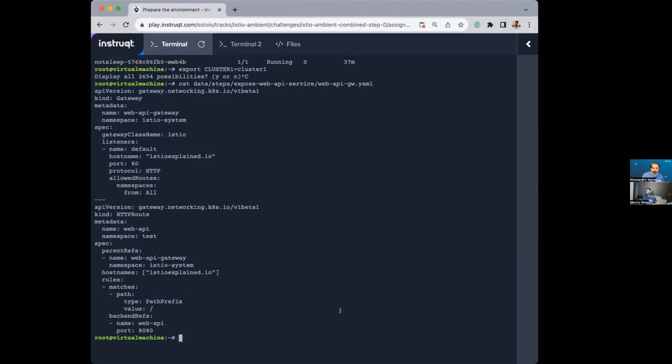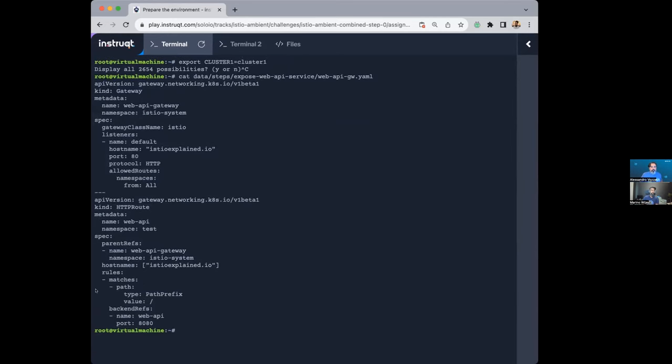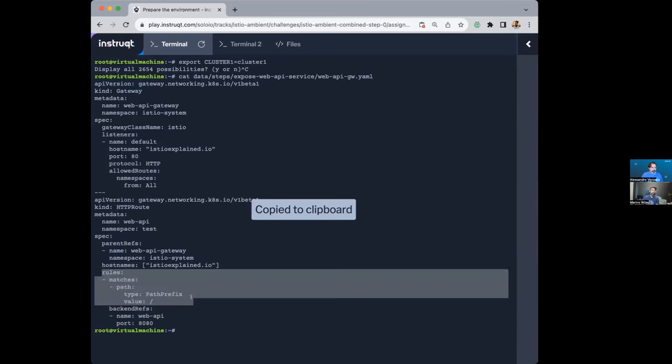And I'm using another Kubernetes resource called the HTTP route, which is exactly, almost verbatim, the virtual service. I mean, there might be some slight variances here around spacing and the ordering of stuff, but quite honestly, it looks almost the same, right? I have a host name that I'm listening on, and I have rules to tell me how to match this.